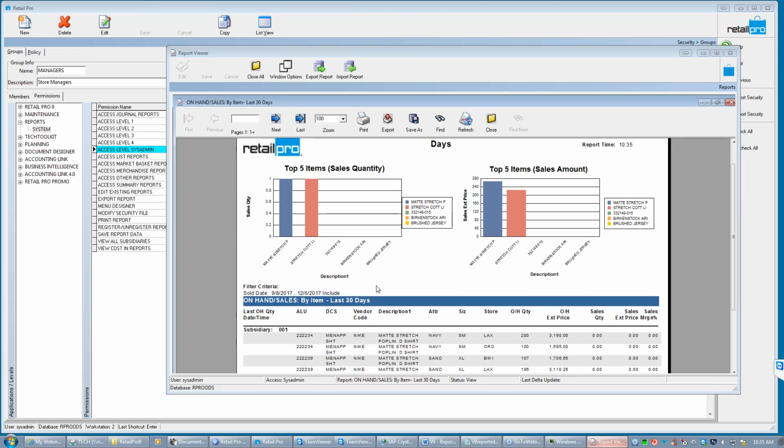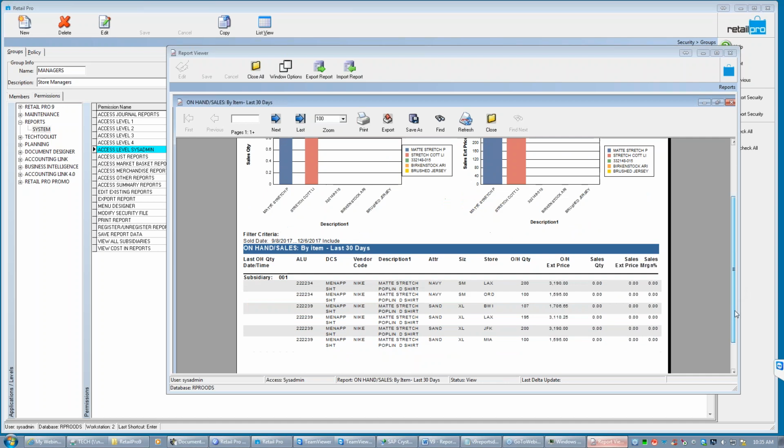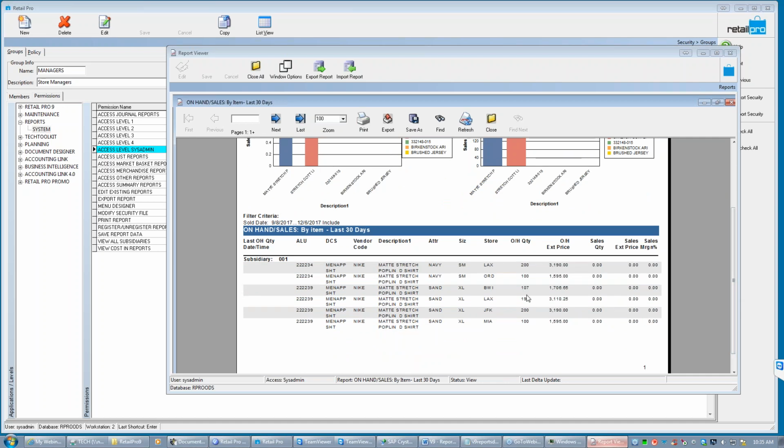Okay, so here's another report similar to the one we just ran, only this one's got on-hand quantity. This one is by store, so you can see multiple stores here. That's my on-hand. If I had any sales, they would be showing up here, but I didn't pick one that had a very good selling ratio. But this is another one of those out-of-the-box reports from Retail Pro. By default, it shows an item on here if you have on-hand or if you have sales in the time frame. That's how it's designed to work.